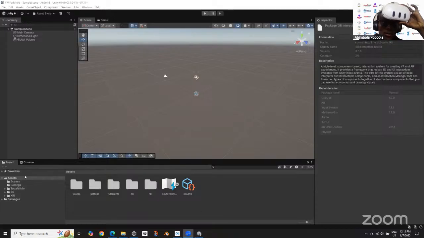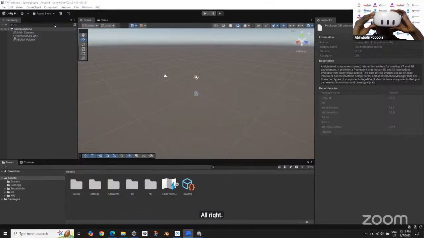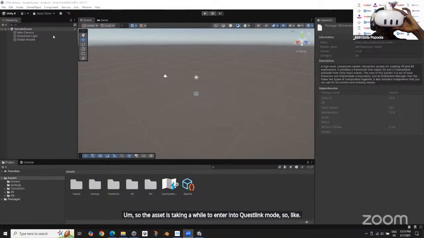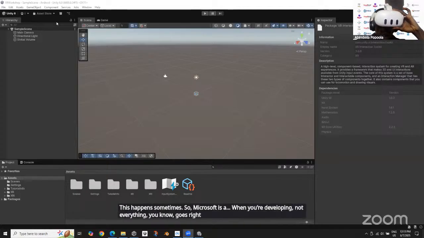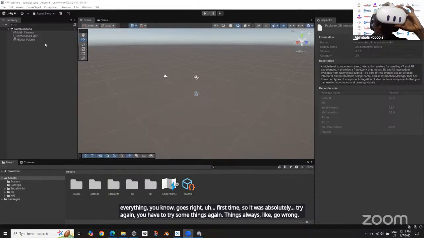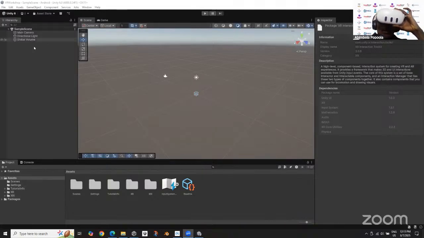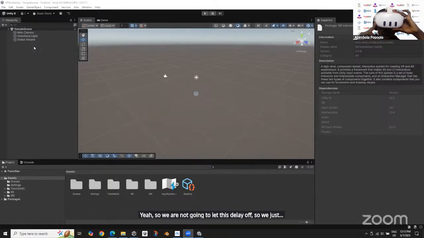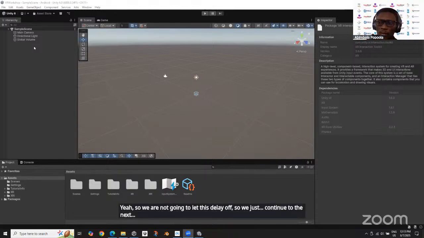All right. So the asset is taking a while to enter into Quest Link mode. This happens sometimes. Like we saw on Tuesday, when you're developing, not everything goes right the first time. So you just have to try again. Things always go wrong. So we are not going to let this delay us. We just continue to the next aspect.